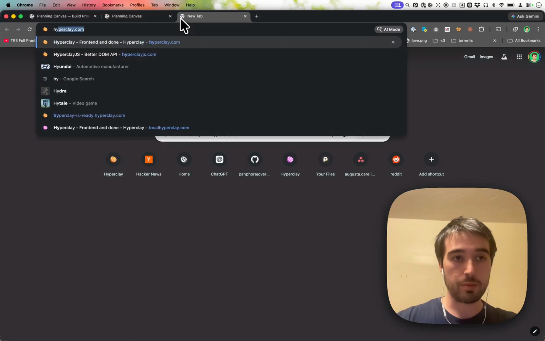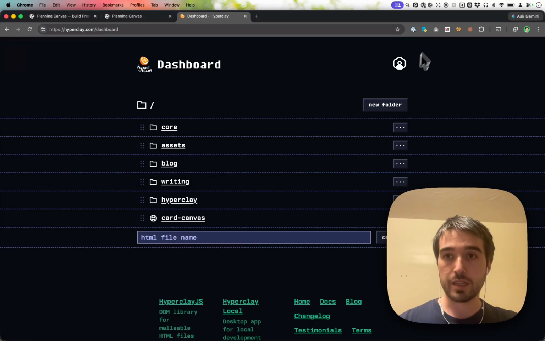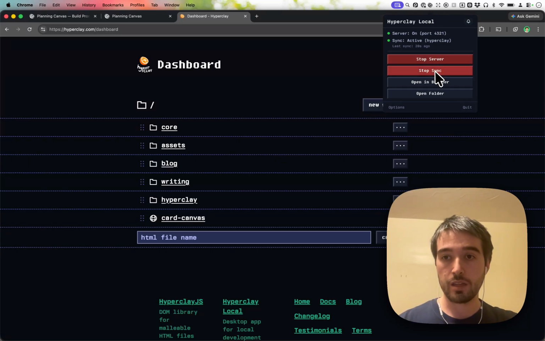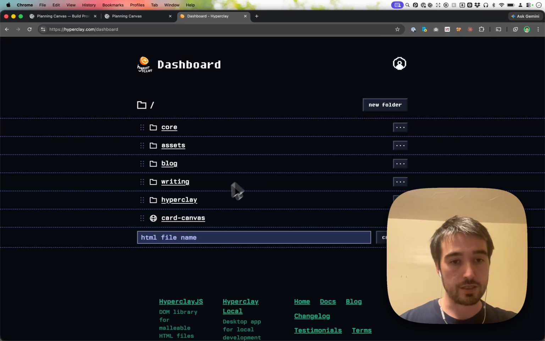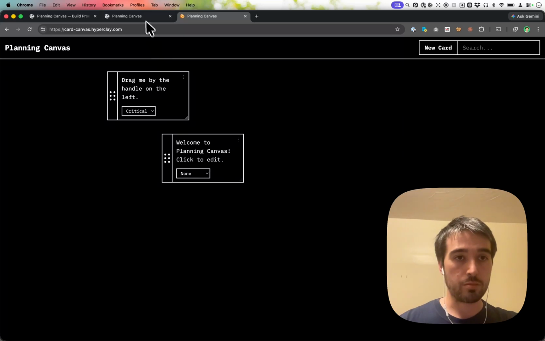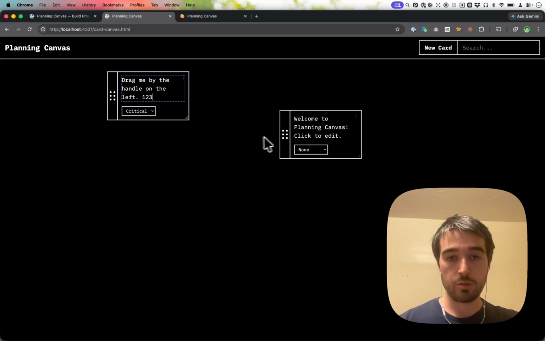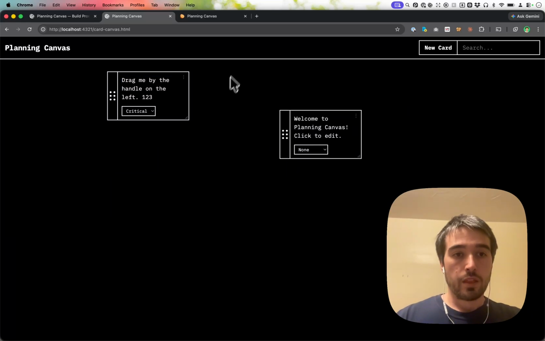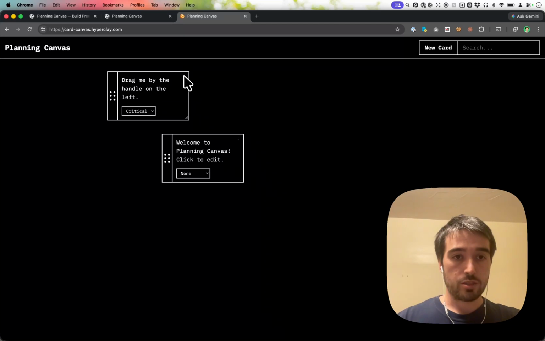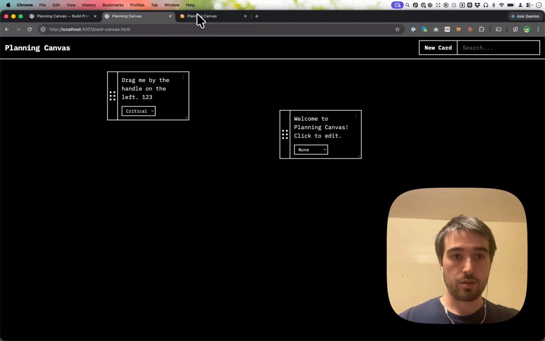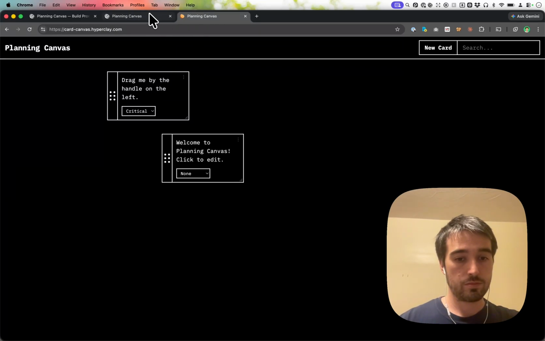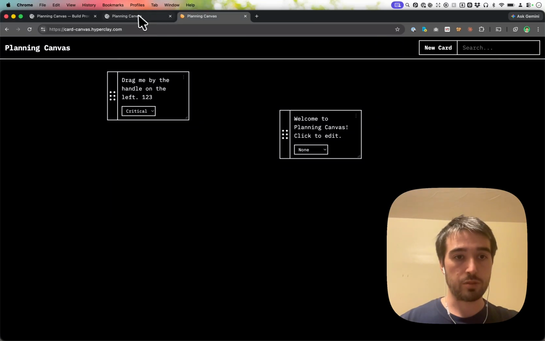And if I open this up on the live platform, because I have syncing on in Hyperclay local, it's actually syncing this to the live platform. And if I, let's just do a regular zoom here. If I update a card here adding 1, 2, 3, and I move this card over here, then after it saves, it should sync straight to the platform. And boom. So we've got 1, 2, 3, and we've got this card moved over there.